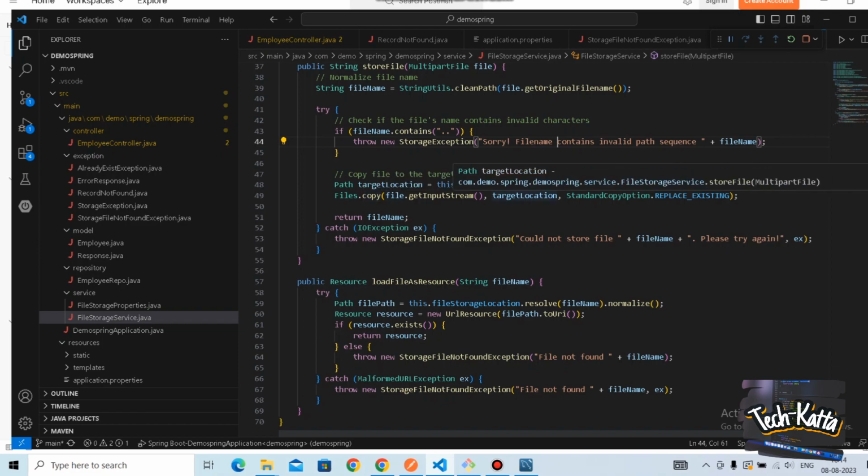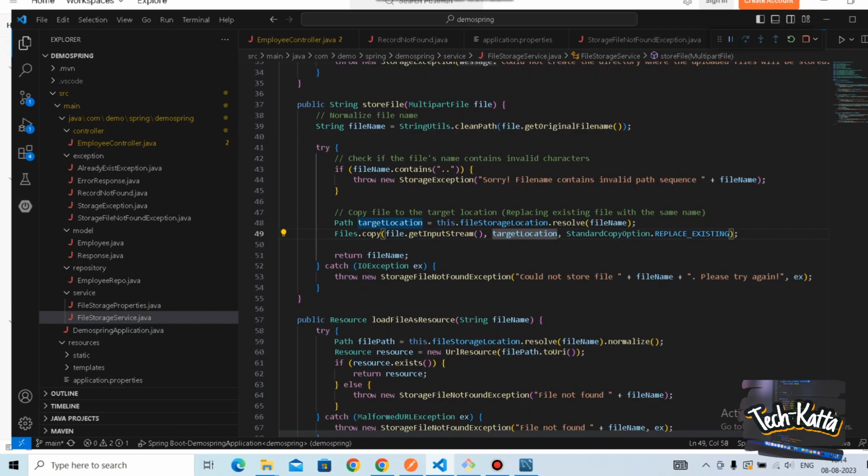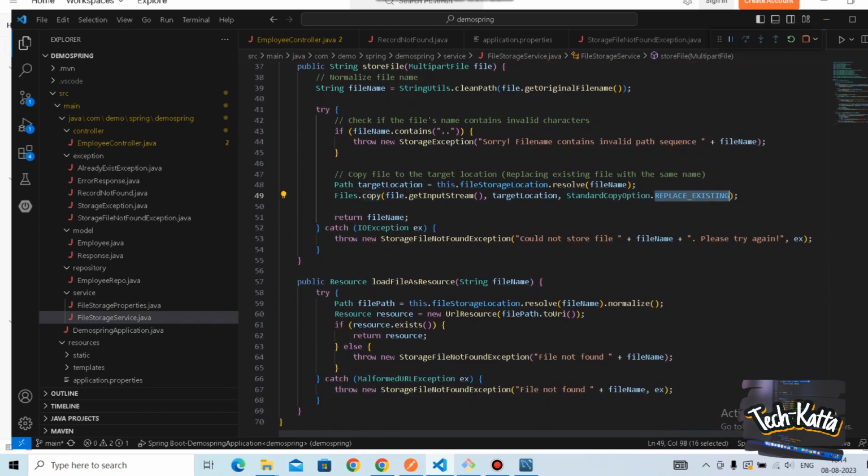So to copy that using a copy method, we can get the input stream of the multi-part file which we are sending using the API, right? So it will read that file using the getInputStream method of the multi-part file. And then the second parameter is the target location, which is retrieved from the file storage service's resolve method. And then the third parameter will be replace existing. Let's say if there is a file with the same name, then we are saying that replace that file with the new file.